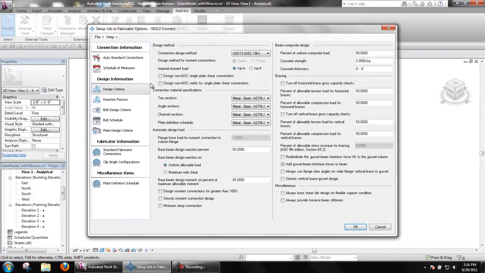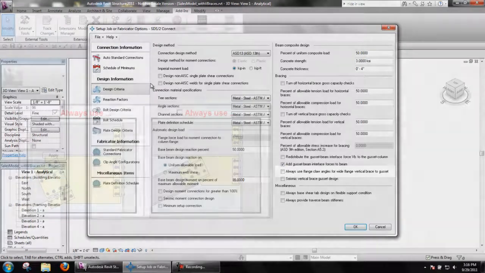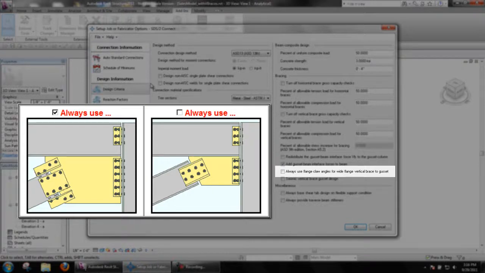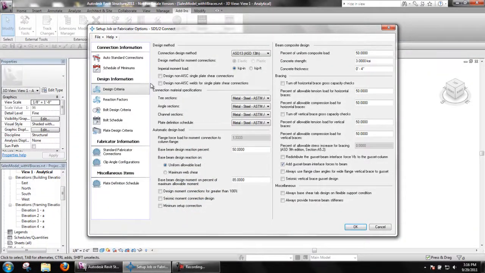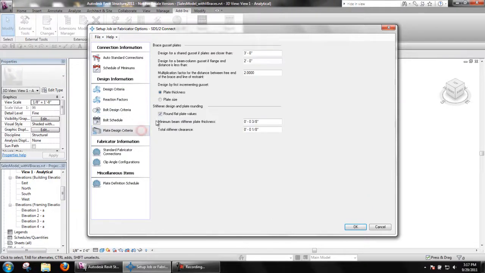Other options here that may affect brace connection design are always use flange claw angles for wide flange vertical brace to gusset. If this is not turned on, SDS2 Connect may design a channel web connection. Seismic vertical brace gusset design will design a connection with the brace set back a distance parallel with the work line of the brace to the nearest corner of the gusset. This distance is determined by the option multiplication factor for the distance between free end of the brace and line of restraint found in plate design criteria.